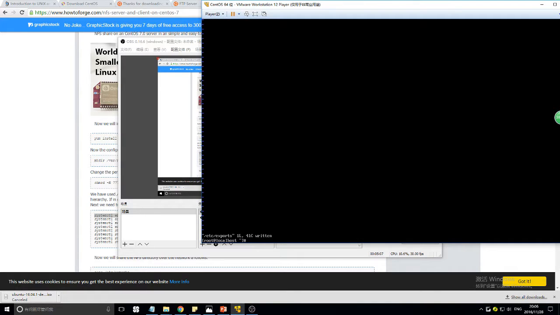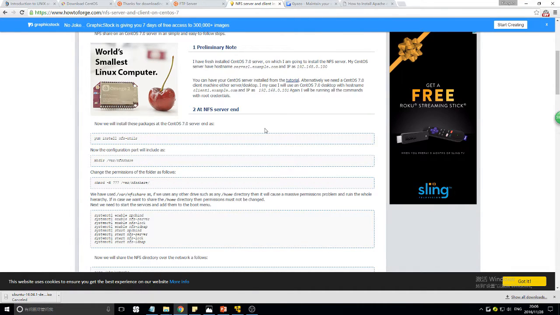That is done for the server side. Then you need to mount this folder on your client, which I'm not going to do right here, but if you're interested, you can definitely read the files I provided.